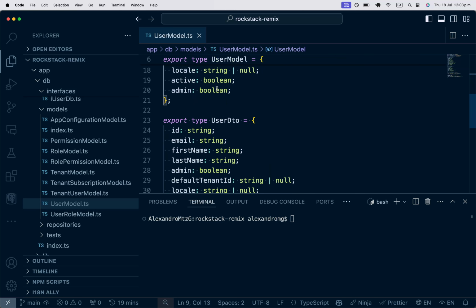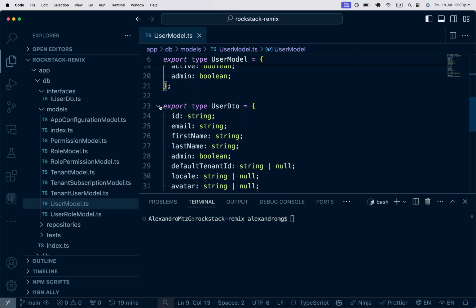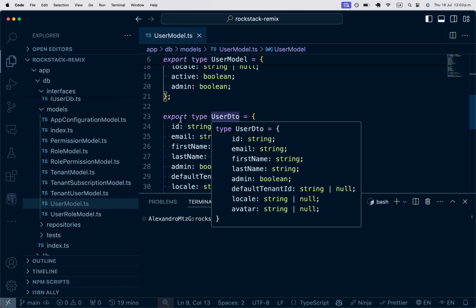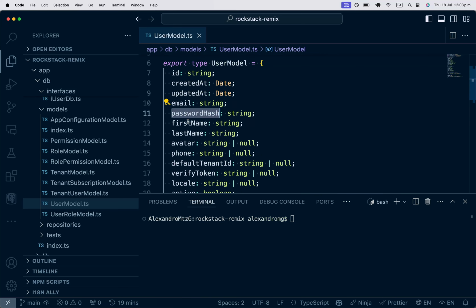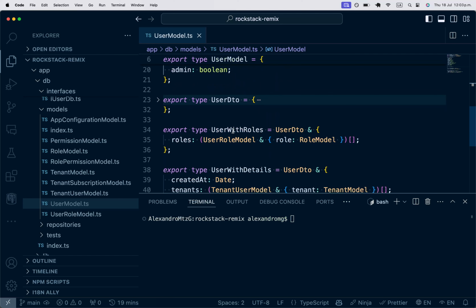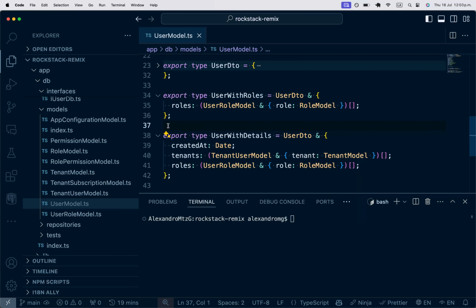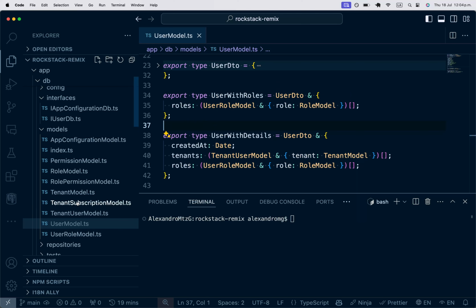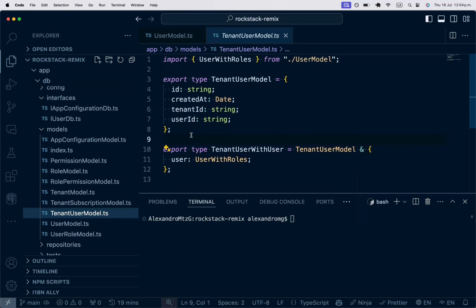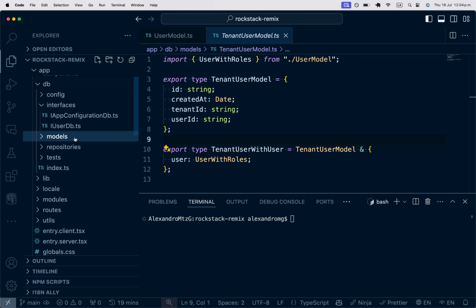Now, there's a difference between the models and the DTOs, because the DTOs may not have specific fields, like, for example, password hash. And user with roles, user with details are also DTOs that are specified so you can extend the basics. Now, this is for every model that you create on the database.